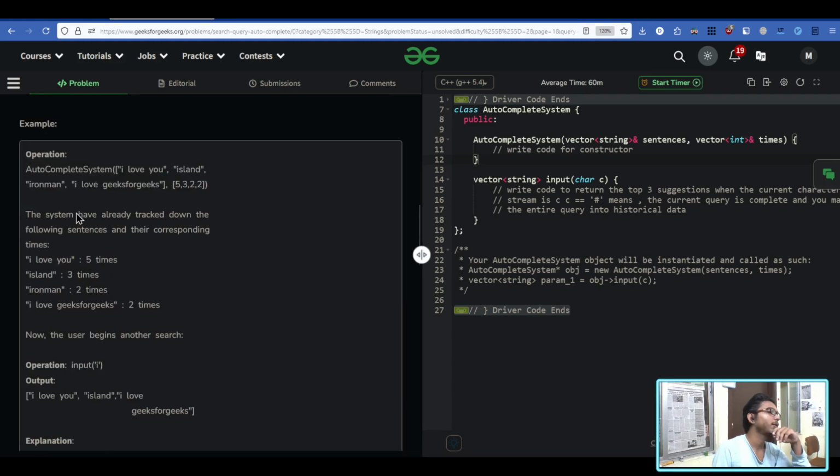So we have to actually code an autocomplete system, but here they have given an array which consists of strings and another array which contains integer values, the times. That means the sentence will be the first element, and the times is how many times that sentence or string appeared. Here we have the frequency of that sentence appearing.